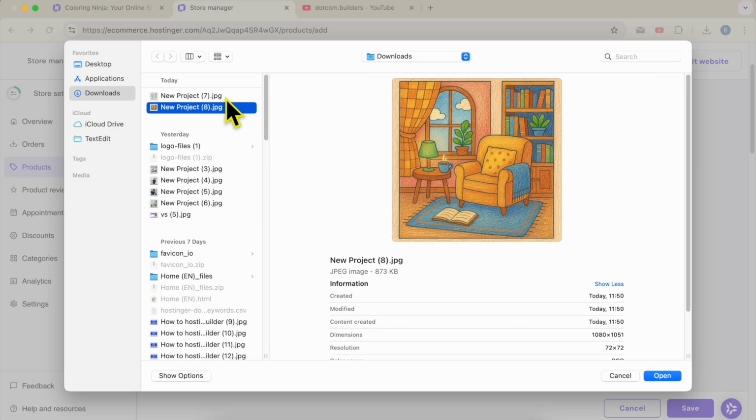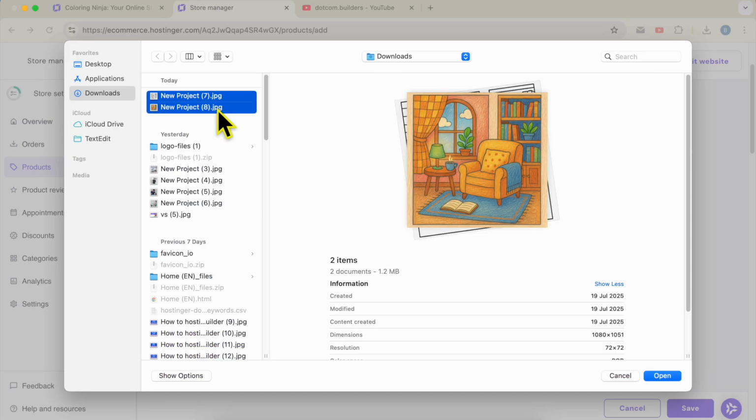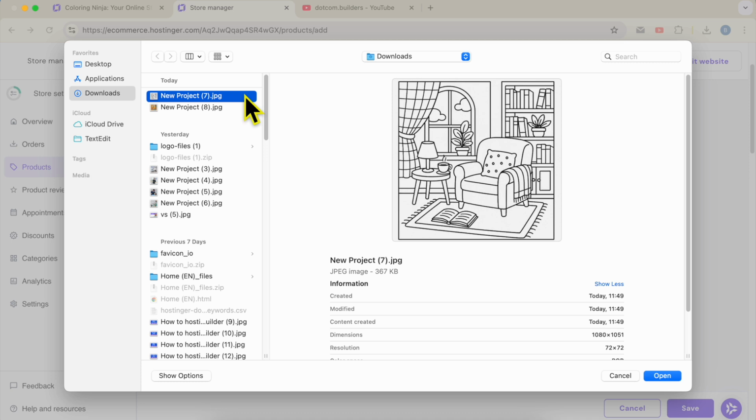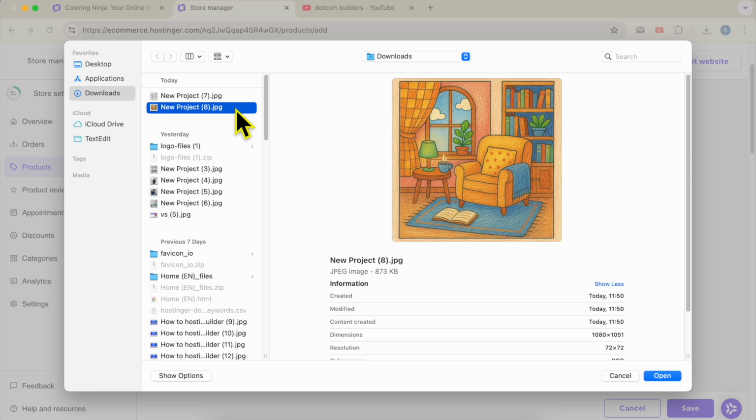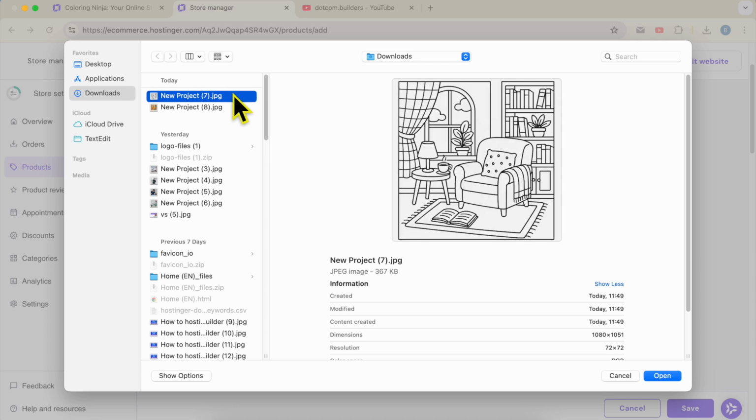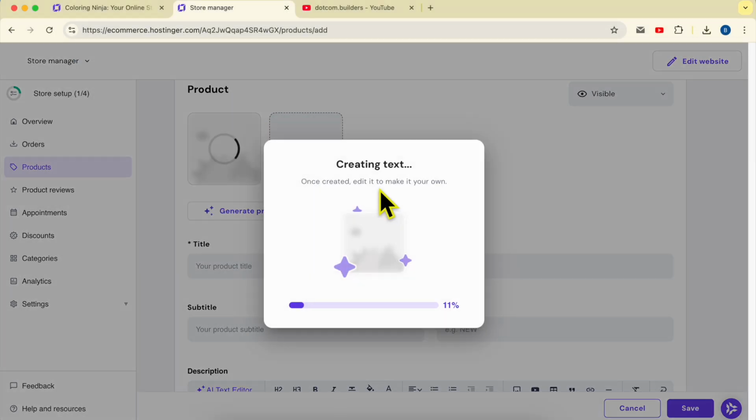Those are my two photos. Instead of uploading them all at once, I recommend you first upload the best describing photo to help AI give you correct product details. Because here, if I upload this photo, it may call it, for example, how to paint or something like that. So this is the best describing photo, so I will start with it first.